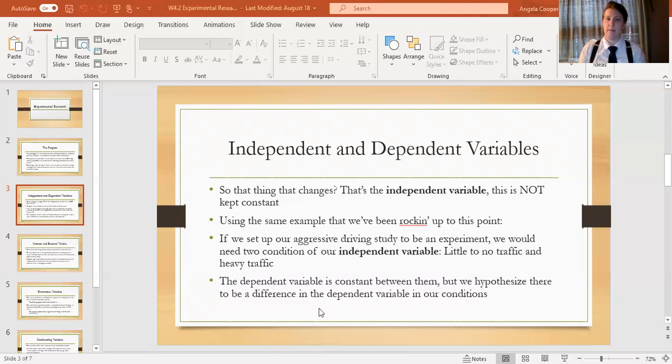So we have a simulation and maybe we have our participants, let's say we have 100, and 50 of them are placed in the simulation of Oklahoma traffic at 5 in the afternoon, where they are kept in a rural area, so there's not much traffic. Then we compare it with LA traffic at 5 p.m. There's going to be a big difference. So we compare this little to no traffic condition to the heavy traffic condition, and we compare these two conditions to see how they fare in terms of aggressive driving.